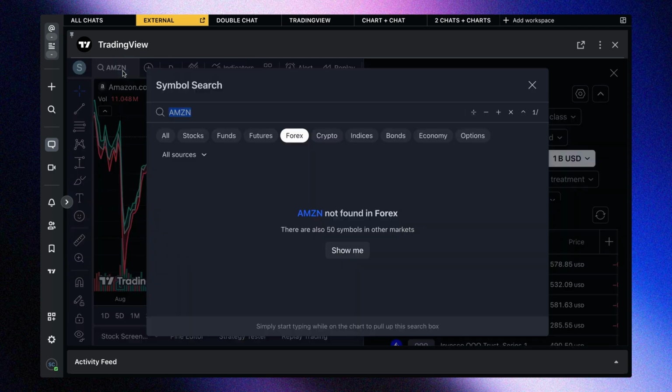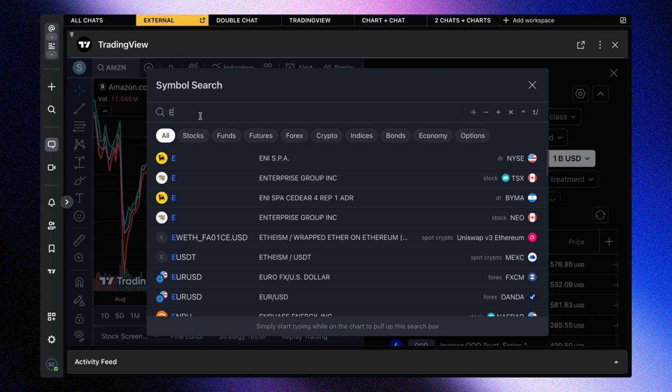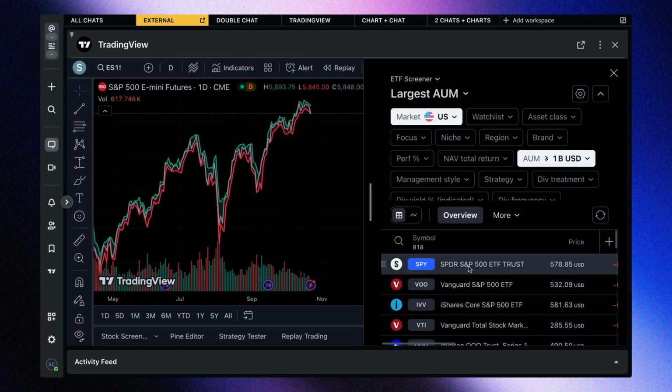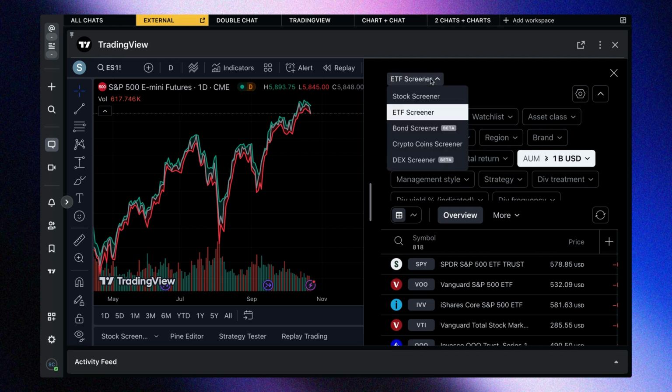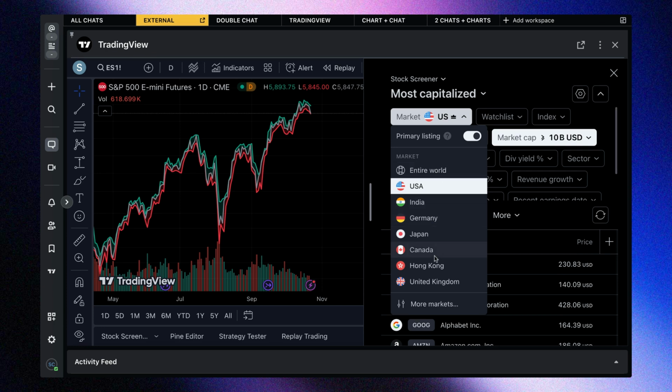Let's also go ahead and change this symbol to the NASDAQ 100, or let's actually do the E-mini S&P 500 futures. There we go. And now let's screen for some stocks related to the S&P 500 E-mini futures. So we're going to click stock screener. And our first choice here is the market. Where do we want to search for?